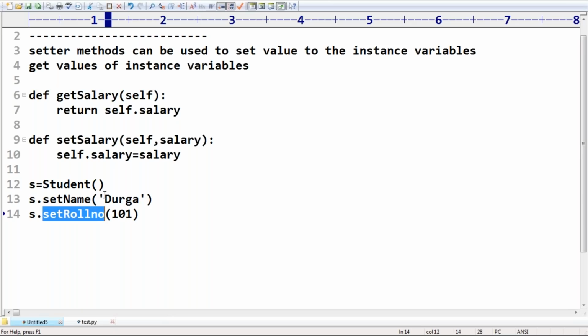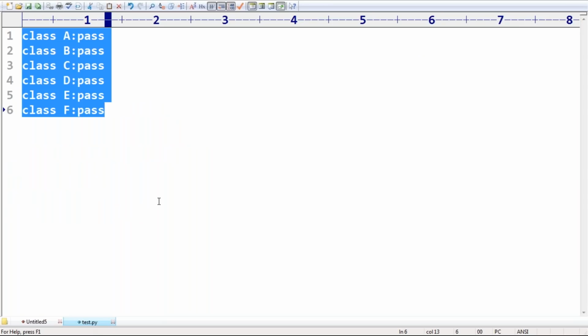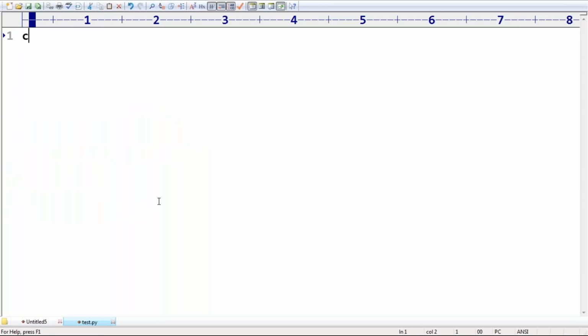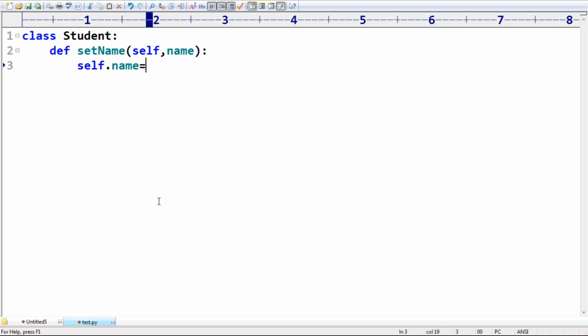Any doubt? Okay, if I go for a small example, then you can get much clarity about this. Have a look once about this carefully. Here I'm taking a class Student. Now def set_name, self comma name. Self.name is equal to name. This is the setter method for the name.